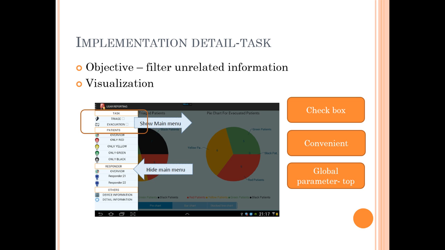In the task part, it includes triage and evacuation. It aims to filter the unrelated information for the user. If the user clicks triage, then the patient's information and responder information will only show the triage part. Likewise for the evacuation part.